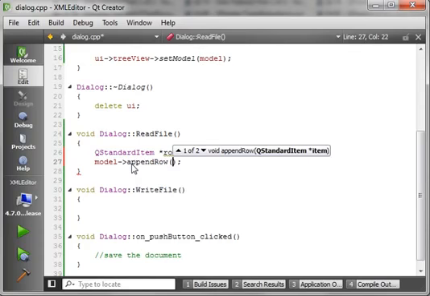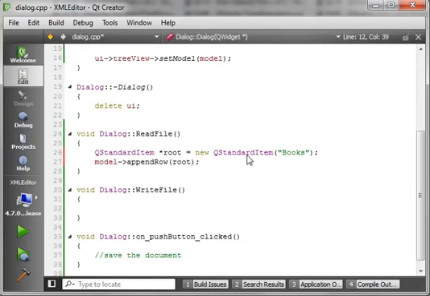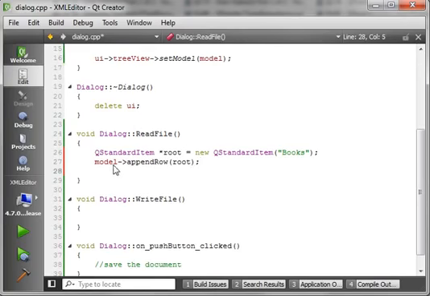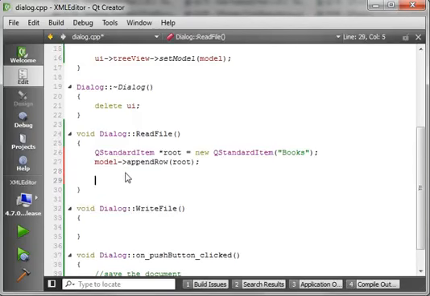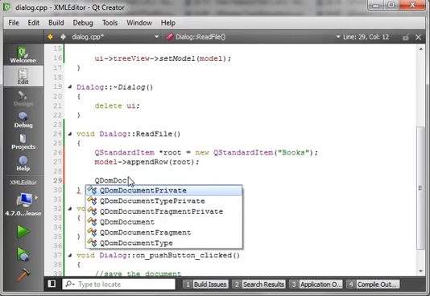And we're going to append row. We're going to add our root here. Actually, I should jump back up here. The constructor, we're saying 0 rows, 1 column. Sorry, I probably should have covered that. So now you understand why we're doing the append row. But seriously, I encourage you to go watch the model view video that I've done or read up on it. Now we're going to make our QDomDocument.